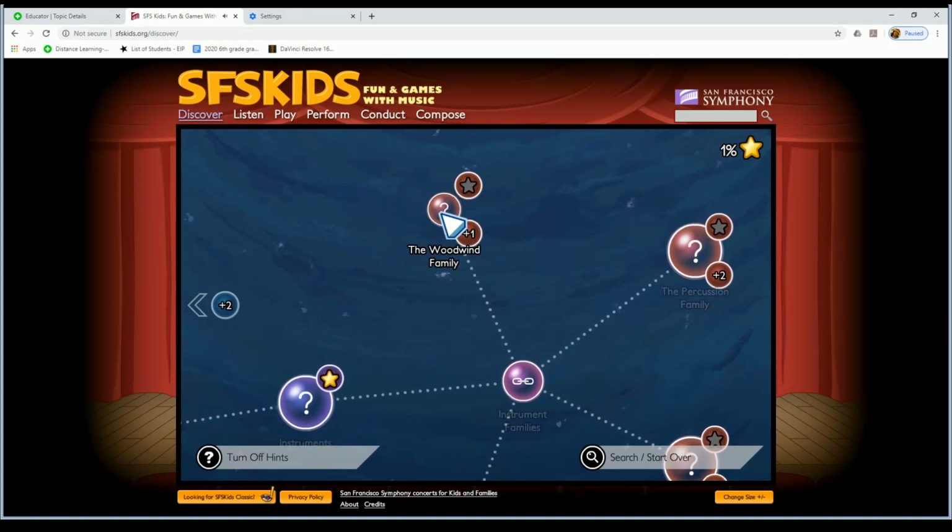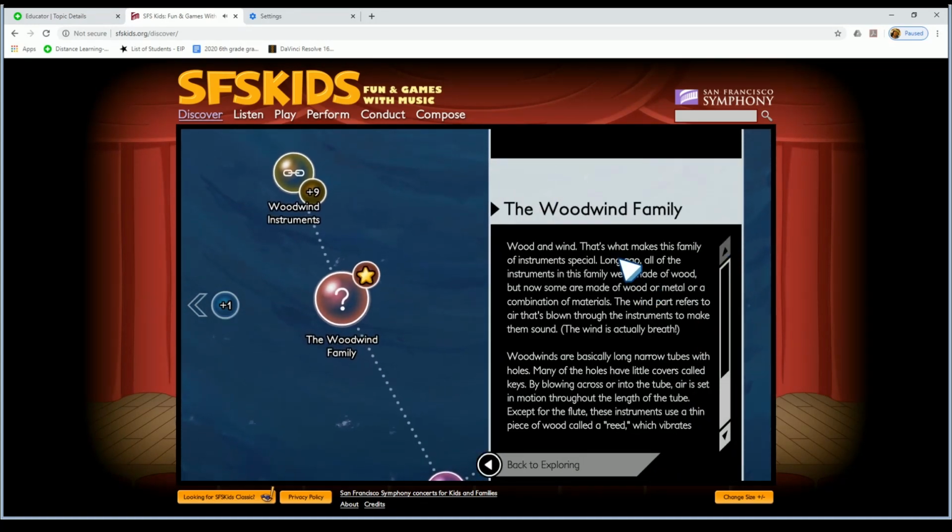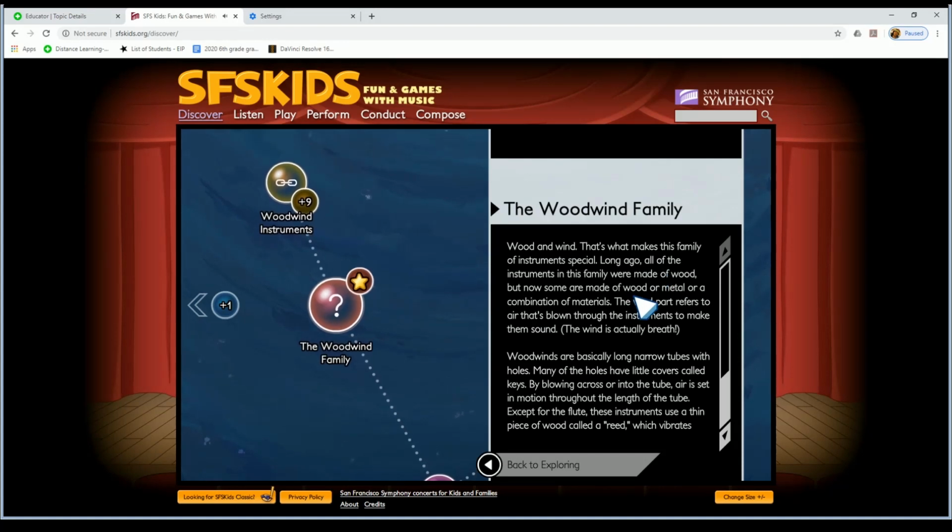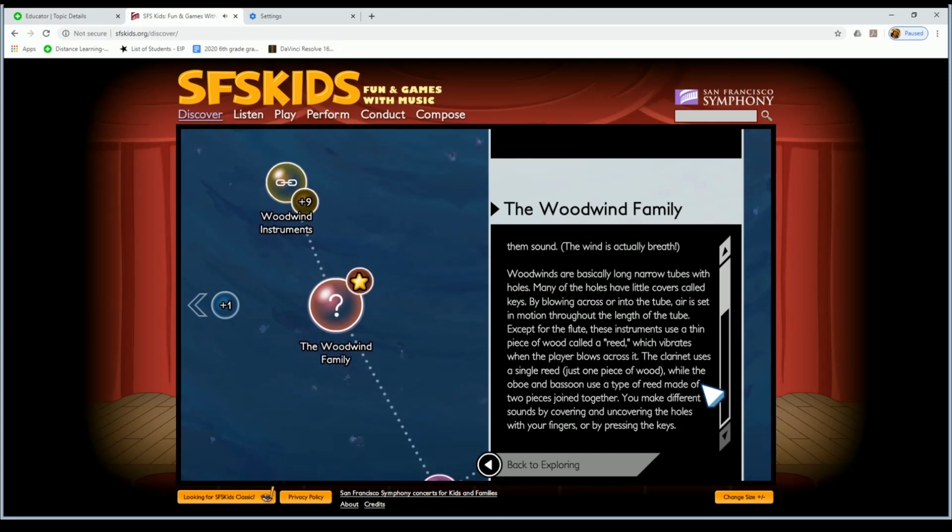The woodwind family, wood and wind, that's what makes this family of instruments special. Long ago, all the instruments in this family were made of wood, but now some are made of wood or metal or a combination of materials. The wind part refers to air that's blown through the instruments to make them sound. The wind is actually breath. Woodwinds are basically long, narrow tubes with holes. Many of the holes have little covers called keys.